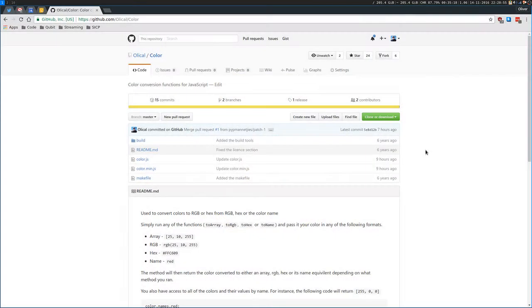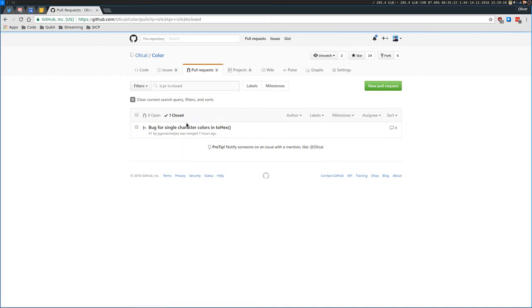Hey everyone, so I'm going to be refactoring and cleaning up this project that I started 6 years ago or so when I first started programming. It was brought to my attention again because somebody opened a pull request which fixed this one bug, which is cool.